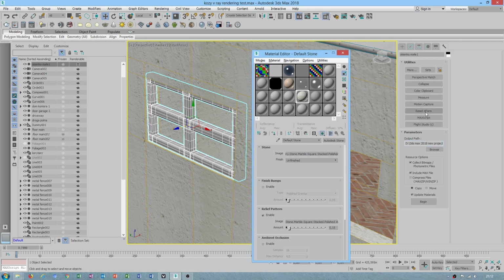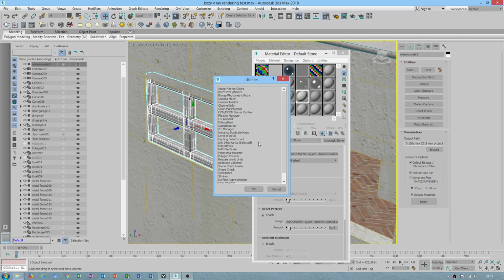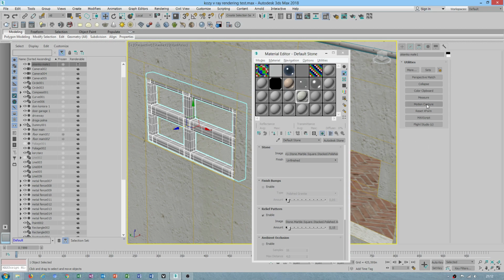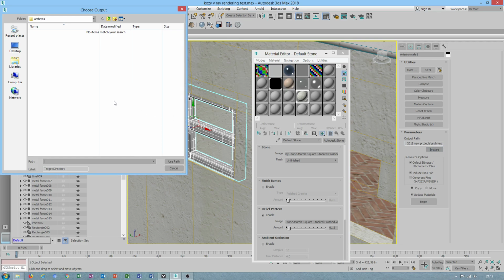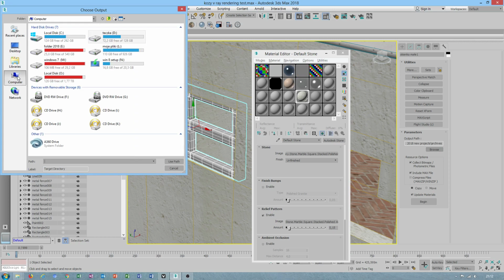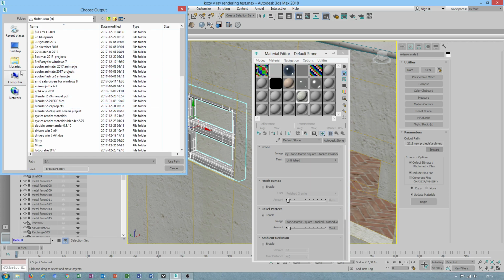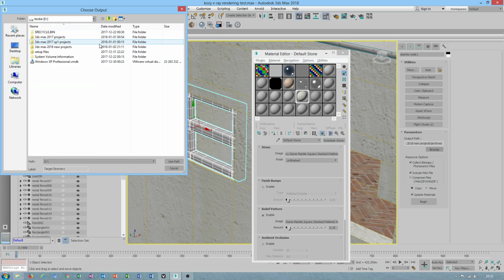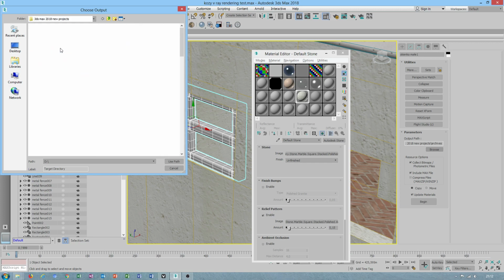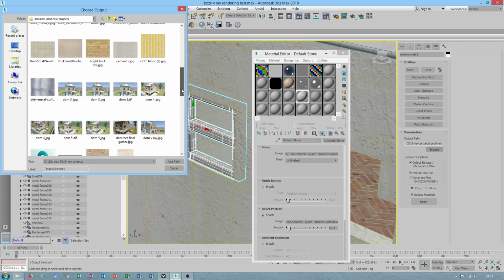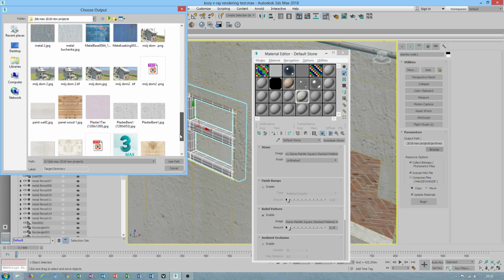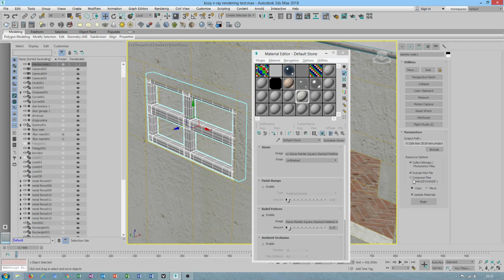okay, I must show you once again. Utilities more, resource collector, and once again click resource collector. This is for saving our materials, because seeing materials, you can add materials as much as you want. They don't disappear. This is the proof. I got all my projects and my scene materials are being saved to this folder.